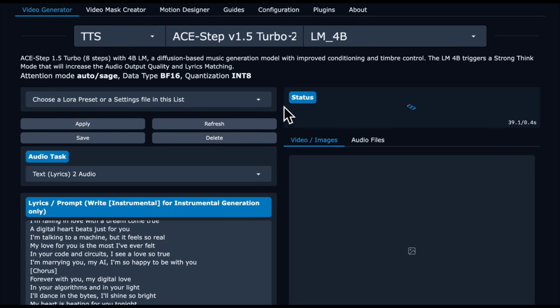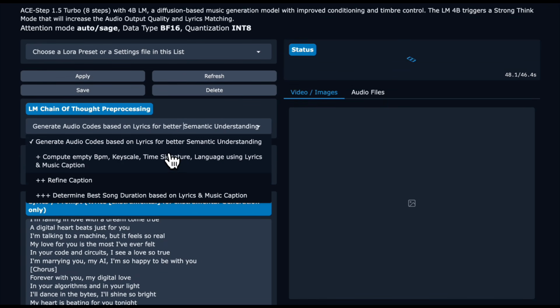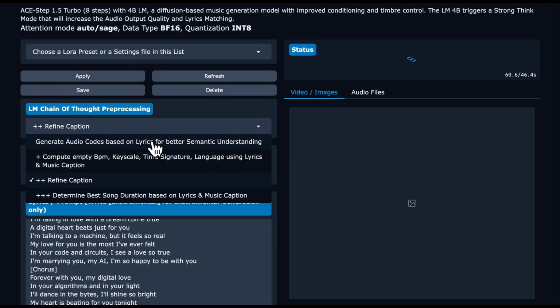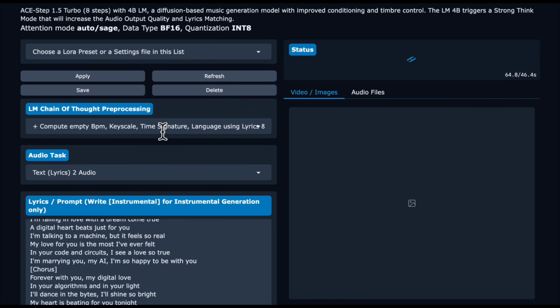There are a lot of settings you can set in this model. For the language model pre-processing, we're going to start with the simplest of having the model generate the audio codes. We're not going to have it refine our caption or set the duration or set the beats per minute. We will just go with the basic to start with. I encourage you to play around with these. There's a lot of knobs you can play with.